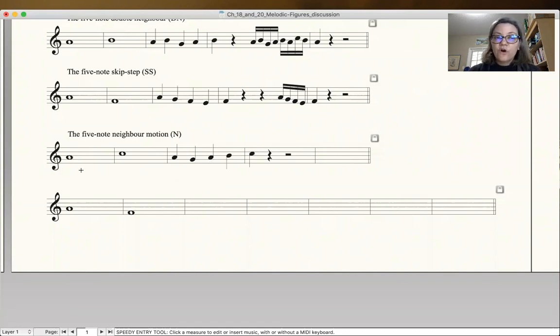So for this one, when you find your third interval, you're always moving away from the interval. So you're moving down first, even though eventually you're going to be moving up. So in this case, where we have a third going down, we're going to move up first. Okay, and again, downbeat to downbeat third.